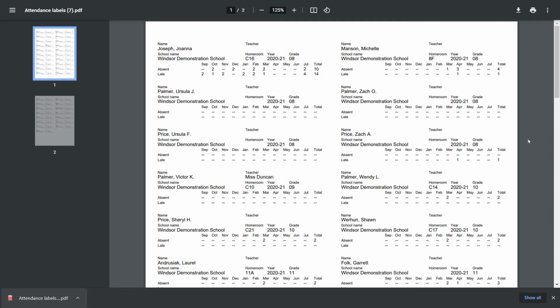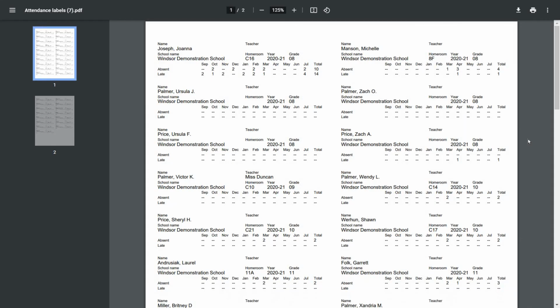Here are the attendance labels. These labels are usually printed by schools at the end of each semester or the end of the year to be attached to the student's permanent record or report card.